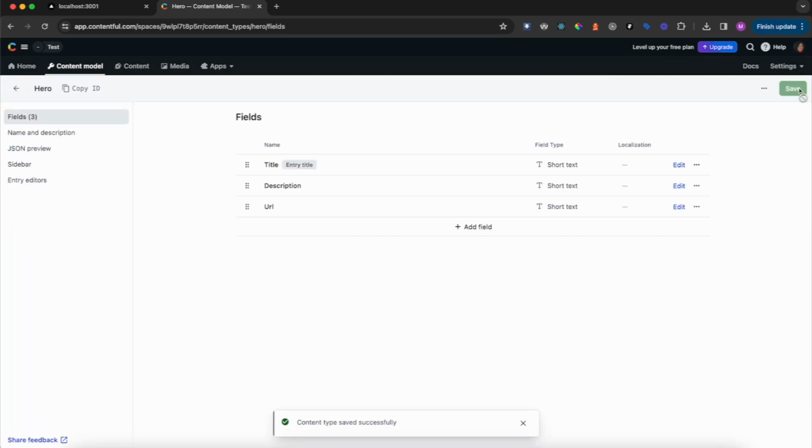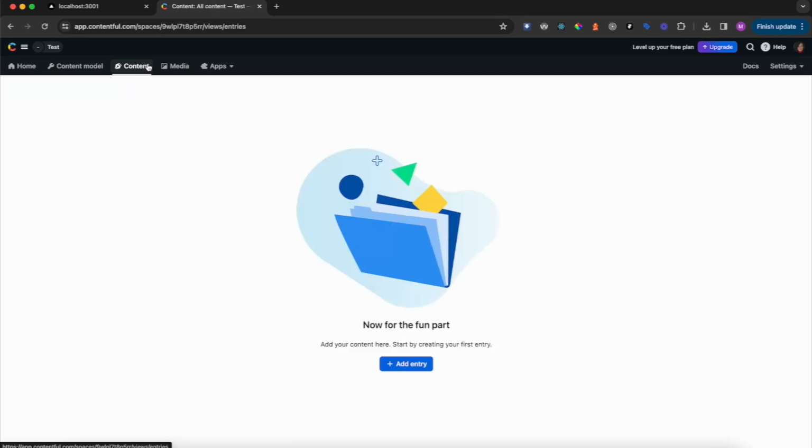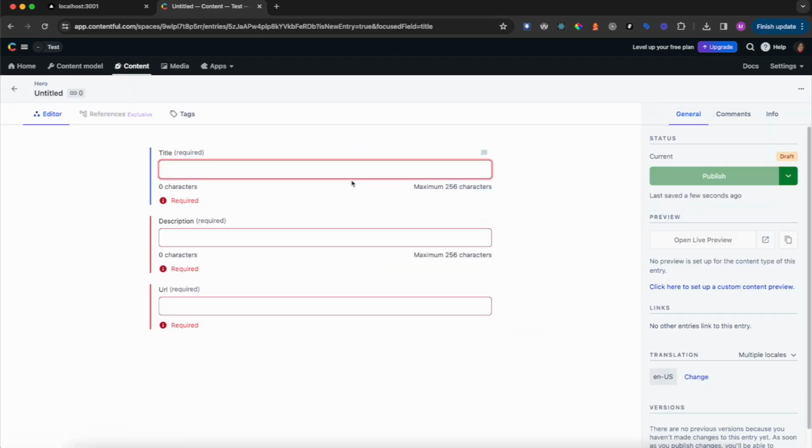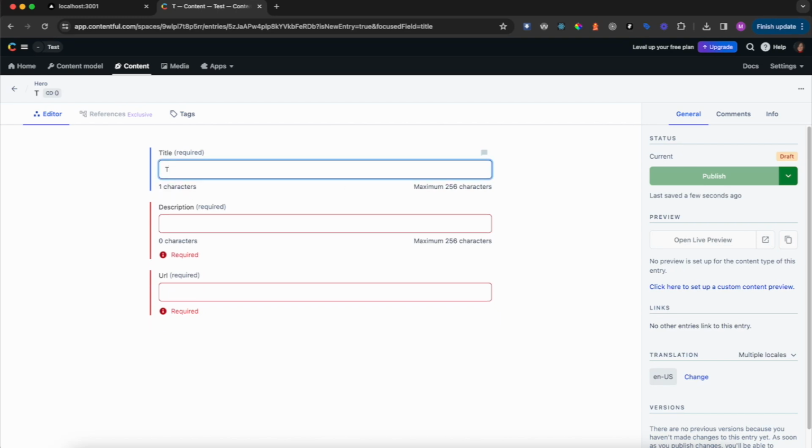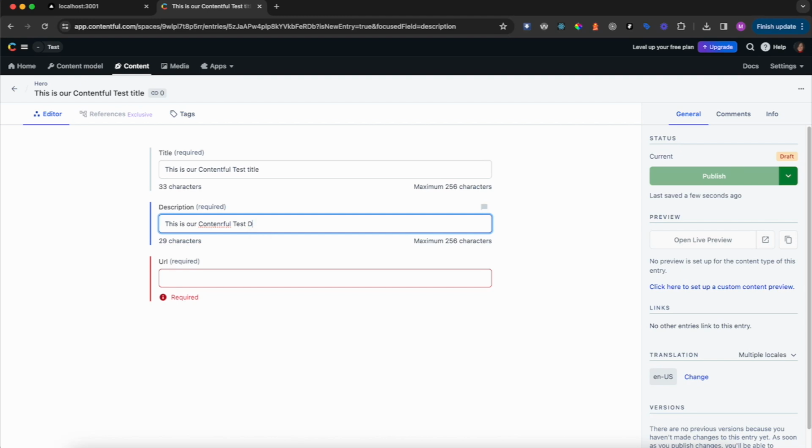Now the next thing we need to do, obviously we created our model, but we need our content. So we're just going to the content tab and we click add entry, and we add a new entry. So here is the title that we want to display on our page. So let's say this is our title, and description. I'll just copy paste that one for now. See, Contentful, test description. Let me just fix that as well.